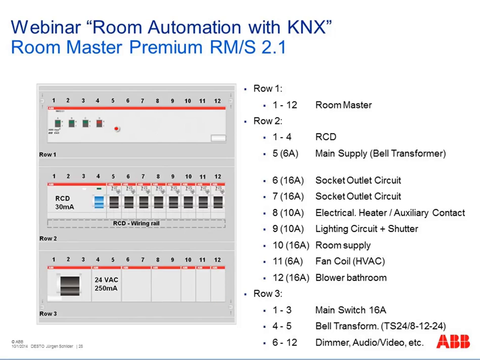The room master has no dimming function, for example. It's not available in this device. If you need additional dimming outputs, you have to install an additional dim actuator. It's KNX, no problem. We have components to create your complete room solution, whatever it means.